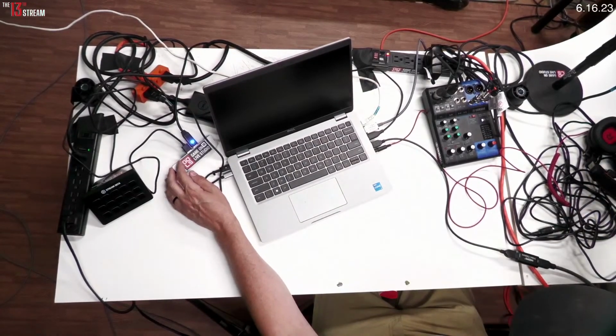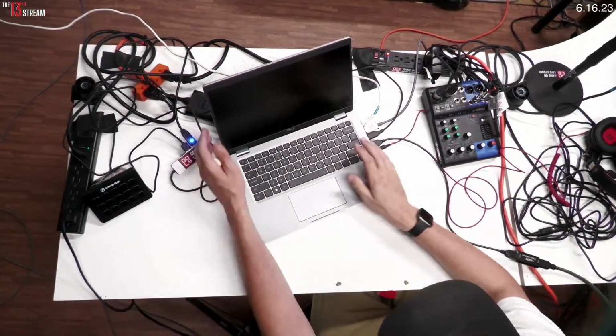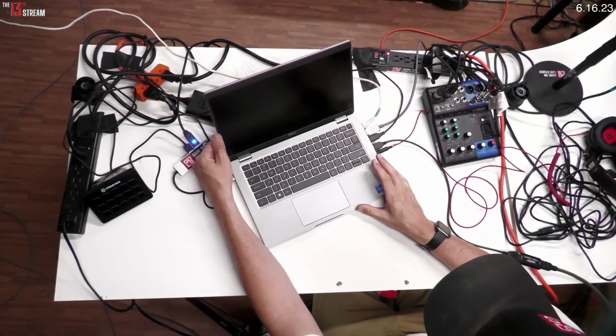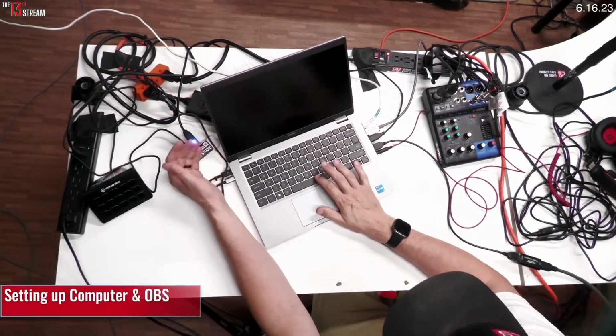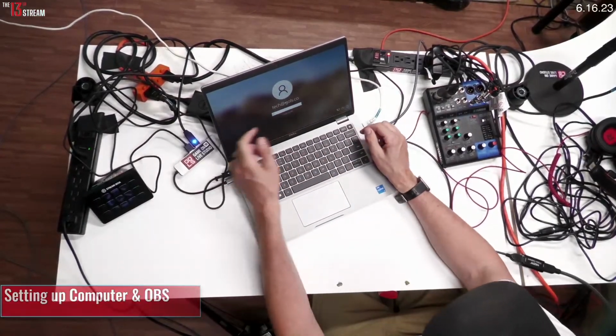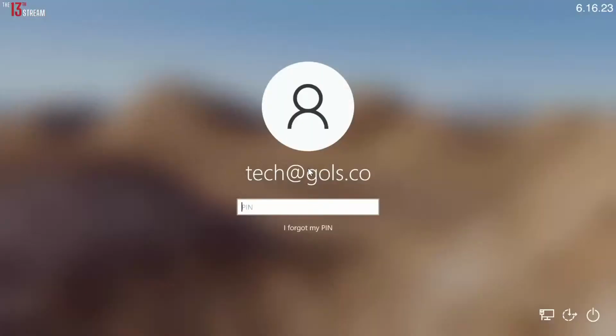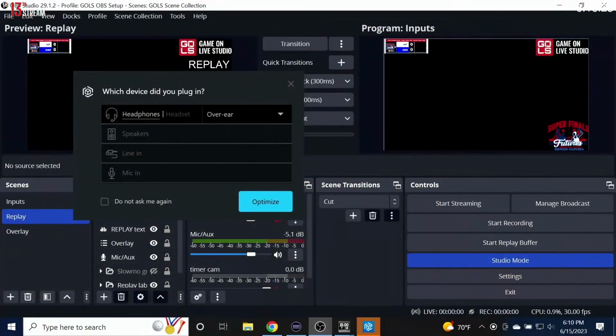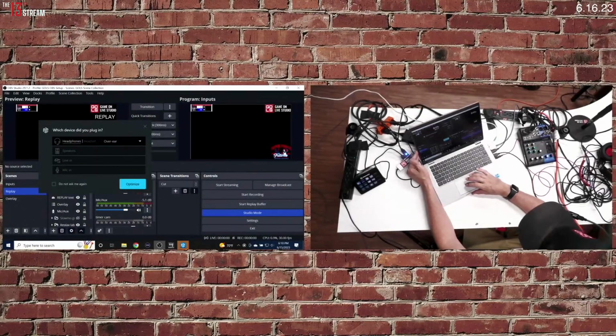Jonas, will you set up that timer cam off here so we can just plug it in when it's ready, please? All right, so coming up, we are going to just start up the computer. Real easy. You're going to see tech@gols.co, and the pin for that is GOLS, just like you would have it on your phone. So those numbers are 4657. That's going to open everything up for you.